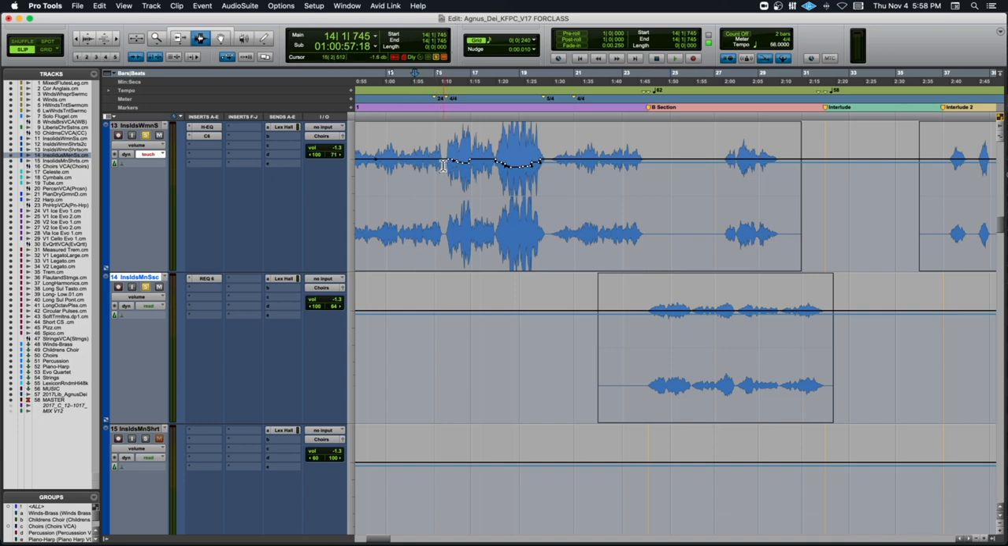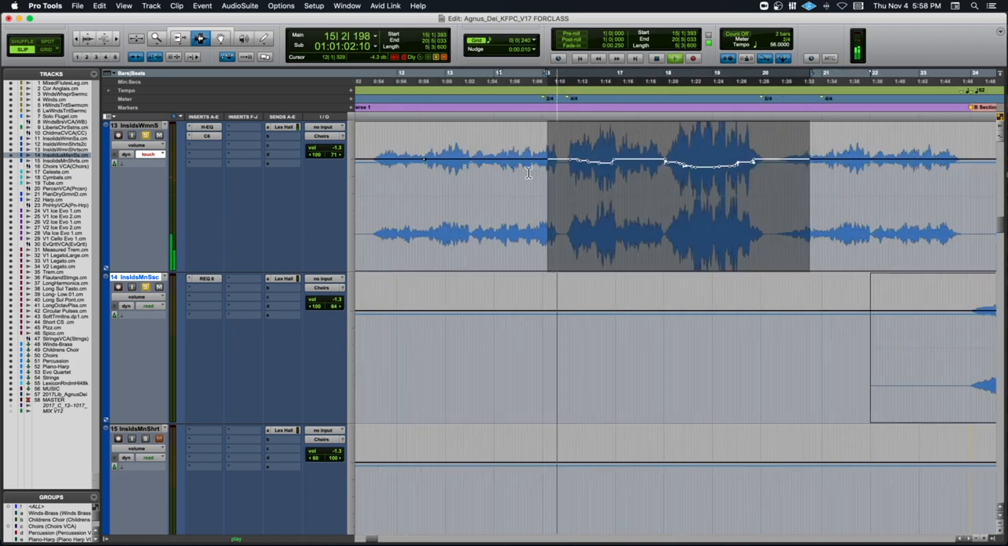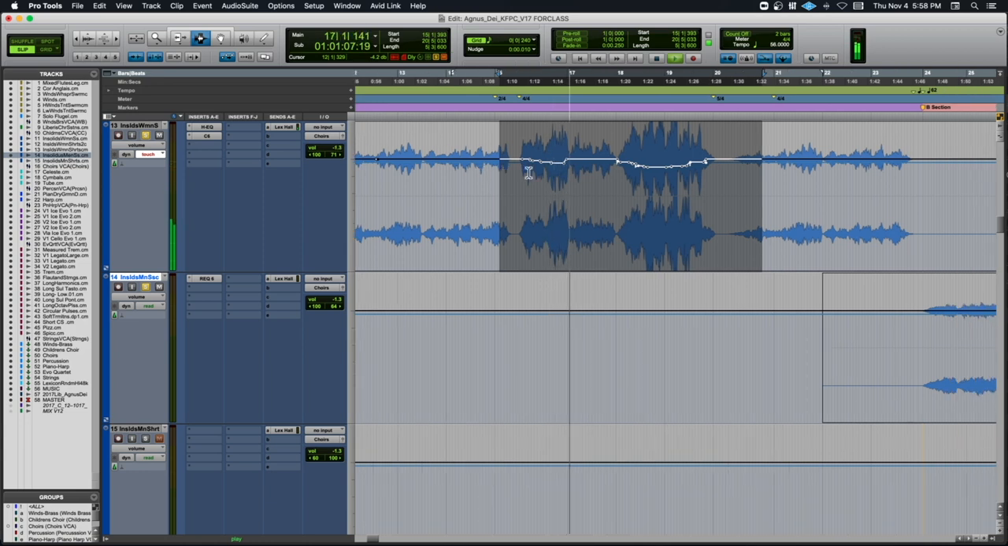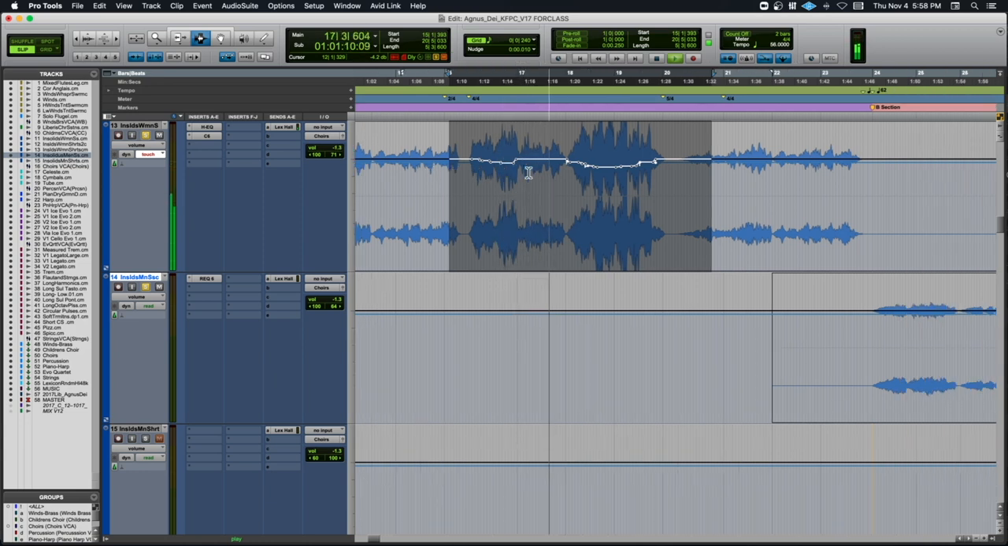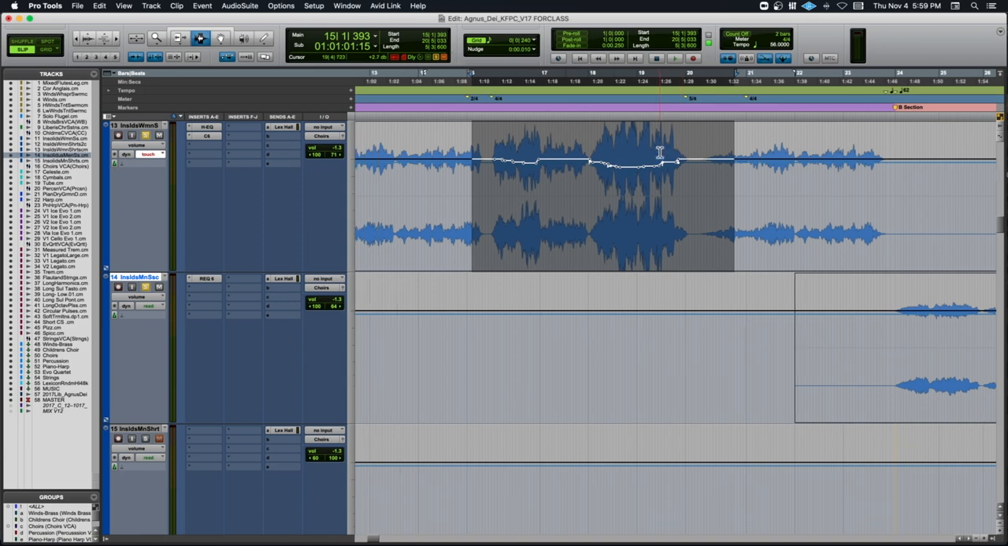So let's take a listen now to this right here. So right here, you see that in this area here, there's a dip in the volume because the waveform is really big and it was jumping out in the mix. So let's listen to this with everything.